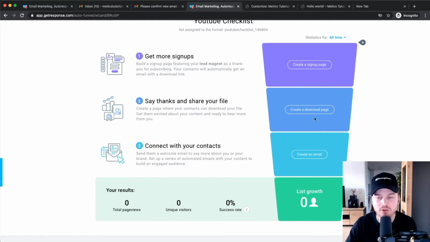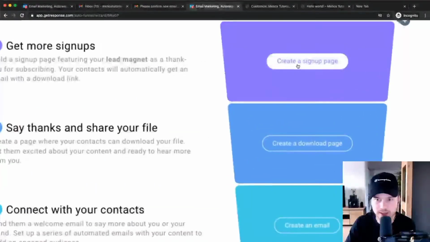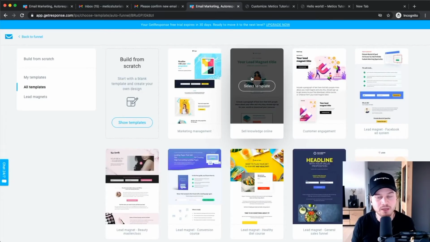So let's start out with creating our landing page. So click on create sign up page right here, and then it will take us to the landing page builder. If you only want to have a landing page, you can also use this tutorial to just learn how to build a landing page, because it's pretty much the same process.